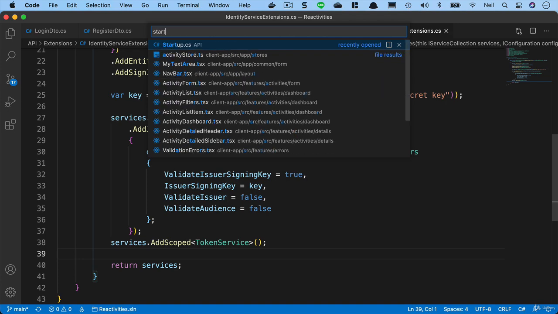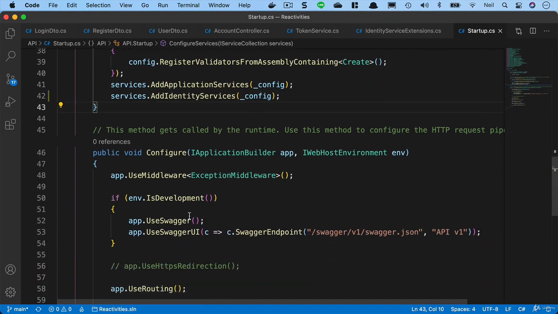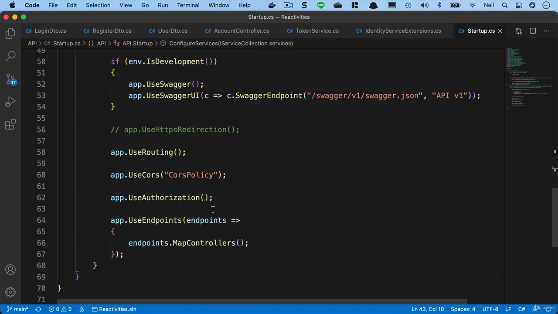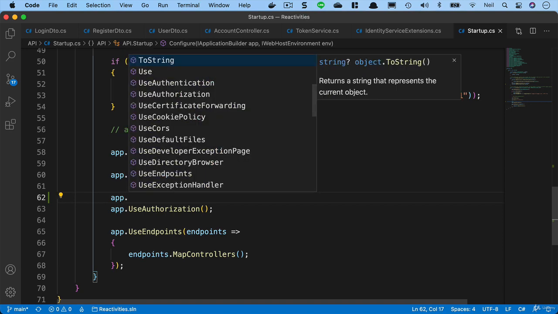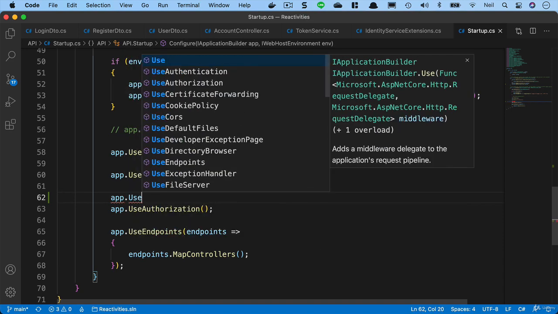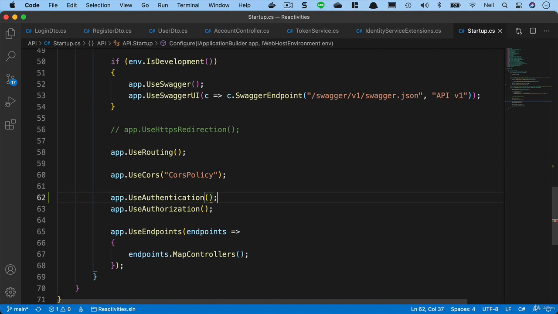So we're going to go to our startup class, and inside here, ordering is essential at this point. We need our authentication to take place before our authorization. So this has to go just above it. So we're going to say app.UseAuthentication. It's a very common mistake that students have made in the past to mix up the ordering inside here and then never being able to authenticate to their application.